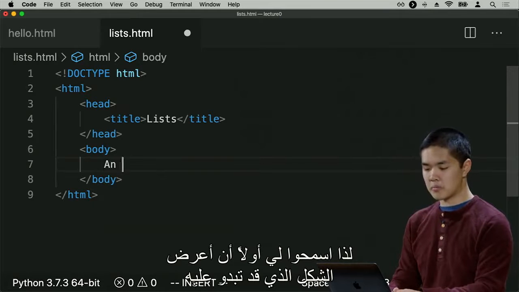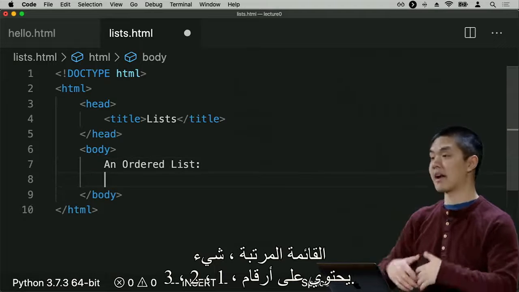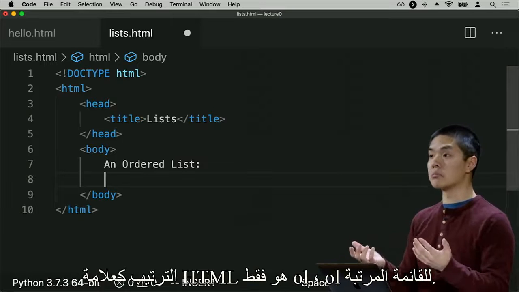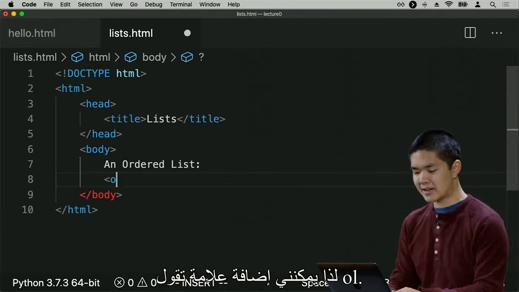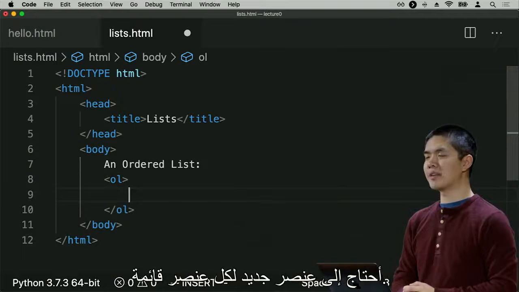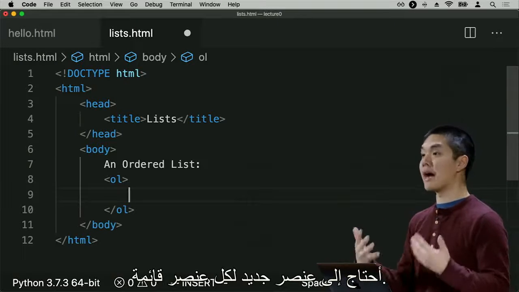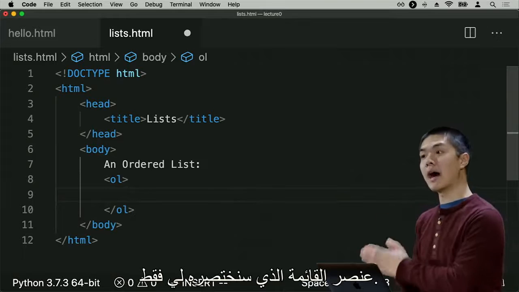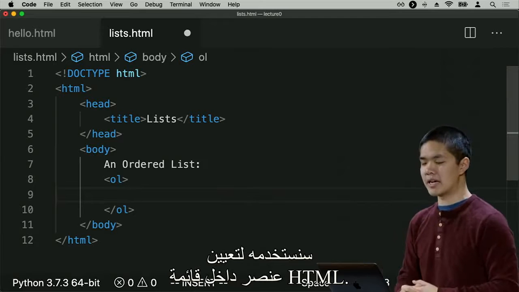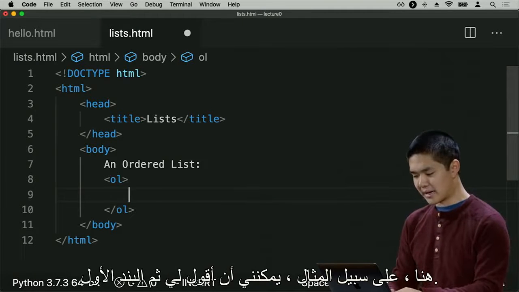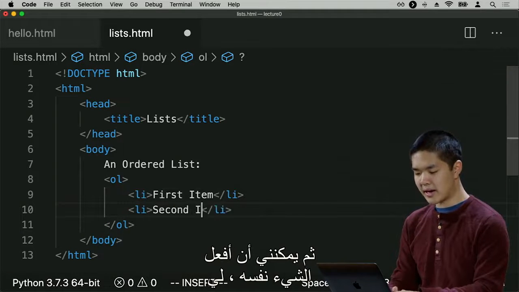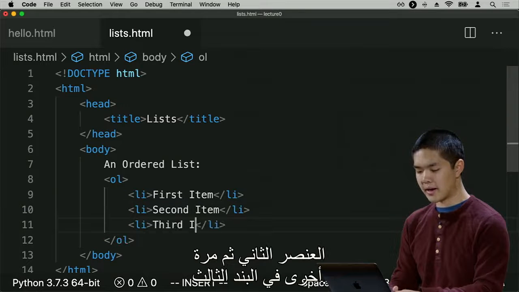So let me first show what an ordered list might look like, something that has numbers, 1, 2, 3. An ordered list as an HTML tag is just OL, OL for ordered list. So I can add a tag that says OL. And now inside of my OL element, my ordered list element, I need a new element for every list item. List item, we're going to abbreviate to just li. So the li tag in HTML is what we're going to use to designate an item inside of an HTML list. So here, for example, I could say li and then first item. And then I could do the same thing, li second item, and then again li third item.